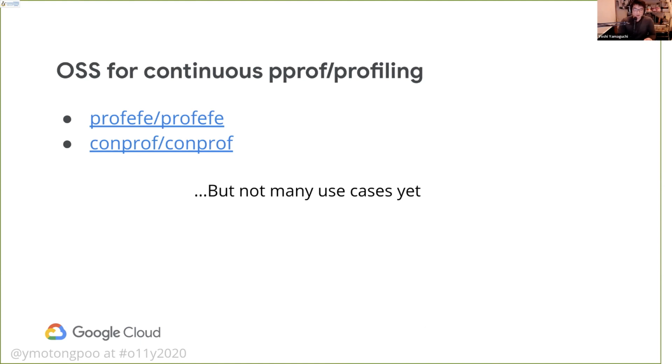But I have introduced how to run continuous pprof, but running this manually or creating the pipeline by ourselves requires an elaborate set of implementation in the system. So to help with it, some open source projects are trying to provide continuous profiling solutions for Go programming. However, I haven't seen many use cases reported yet, so I look forward to more experiments and reports coming out. Of course, trying observability as a service like Google Cloud Profiler is another option. It's all up to you or your environment.